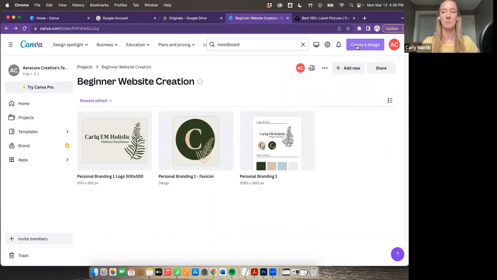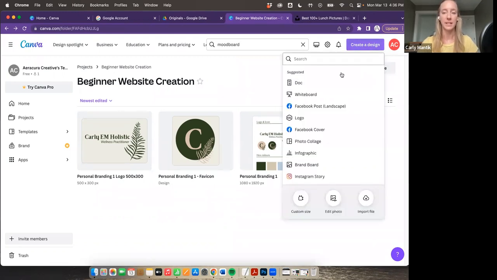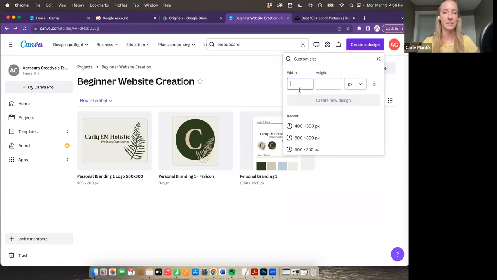So let's say you want a banner image that goes across the top of your website. Go ahead and create a design and go custom size. And you're never going to need anything larger than 1920 pixels wide. That's a pretty standard size. Some website builders will recommend a specific size. For example, I know in Kajabi, the background image size they recommend is 2520. So for some reason, larger for them.